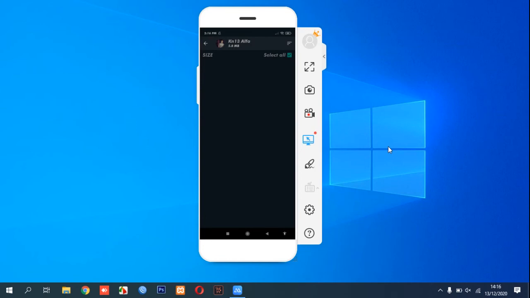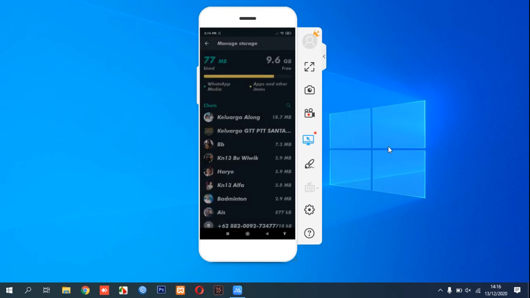And in here you can see the size appears in the right pane of your chat, so you can identify the bigger files in your chat and you can delete them.